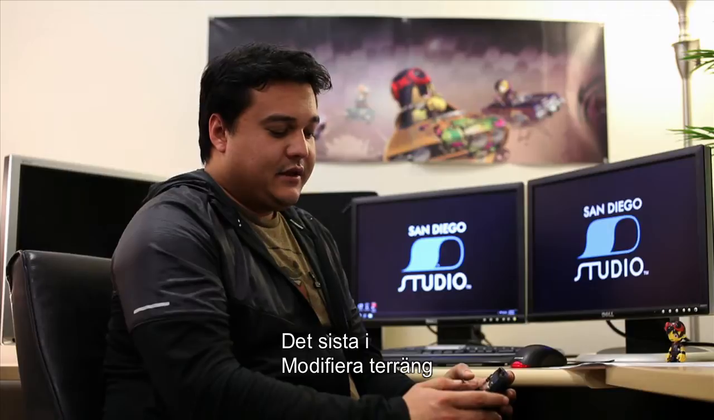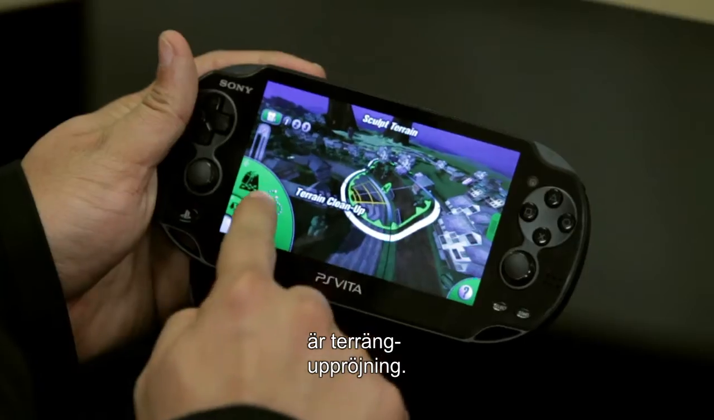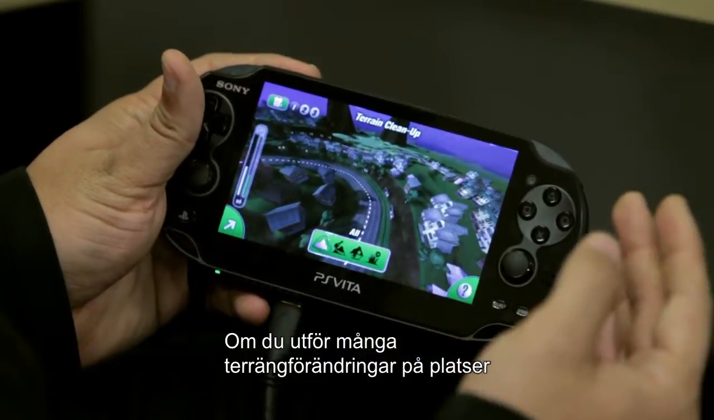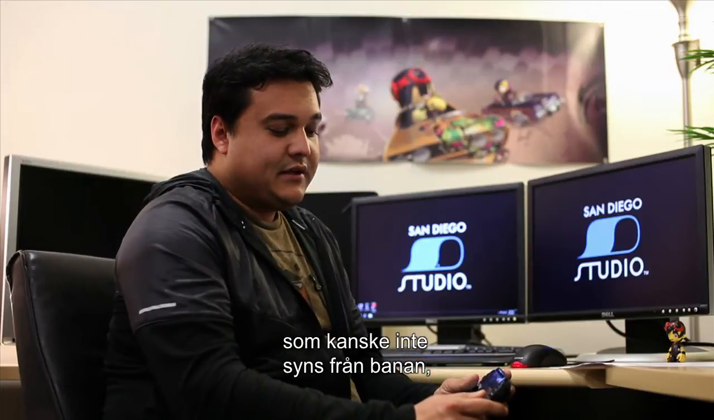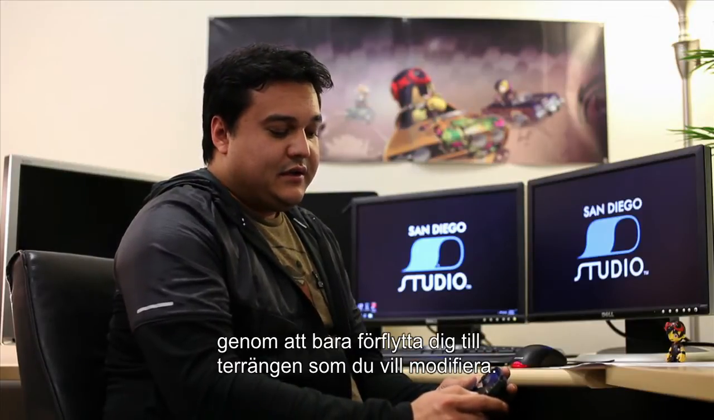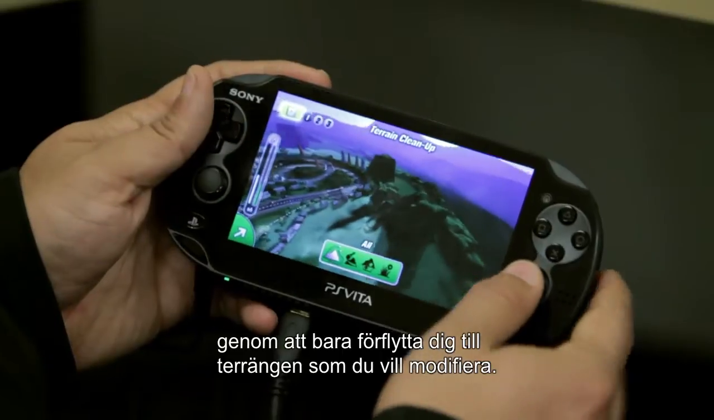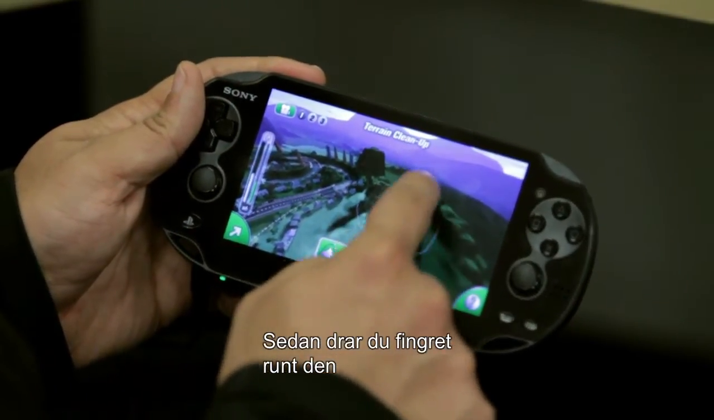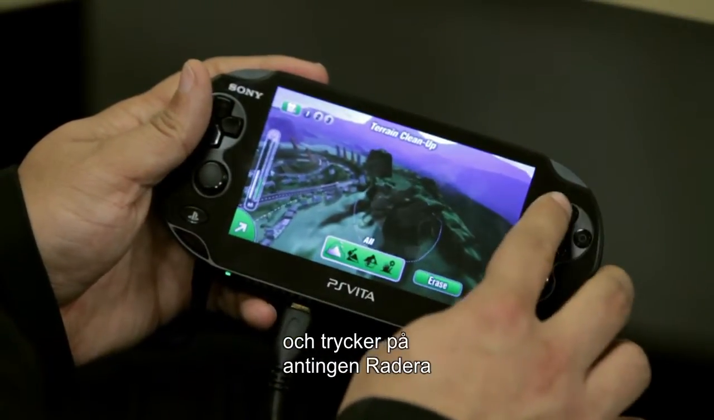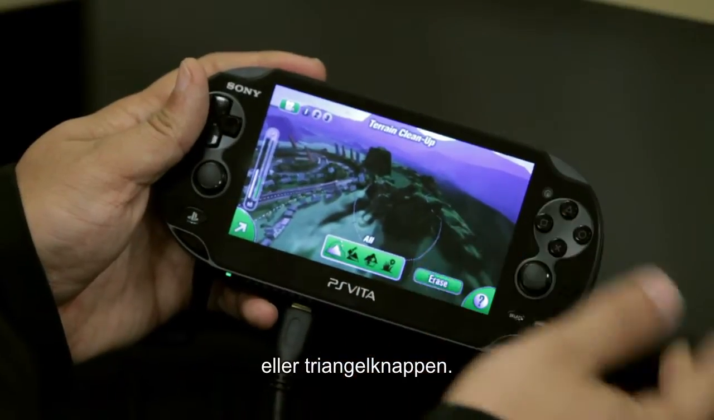And the last thing in mod terrain is the terrain cleanup. If you're making a lot of terrain changes in places you might not see from a race, you can delete some of those things by just going over to the terrain that you want to modify and just dragging your finger around it and pressing either the erase button or the triangle button.